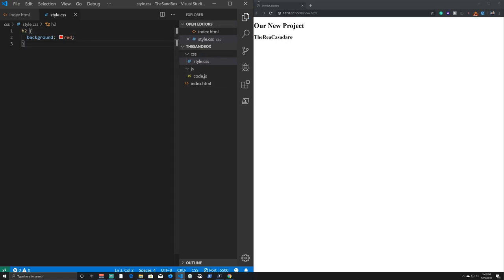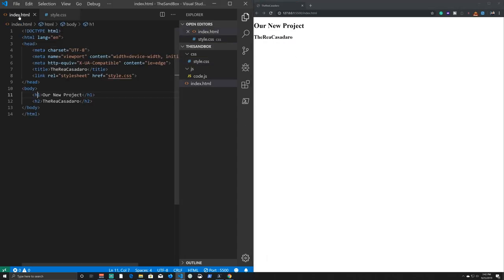So we'll save that. And something's not right, because this should be restyling. Let's try to refresh this page real quick. And this means that I've done something wrong. So let's take a look at our HTML. We've got our style.css. The problem is that I didn't specify what folder this is in.